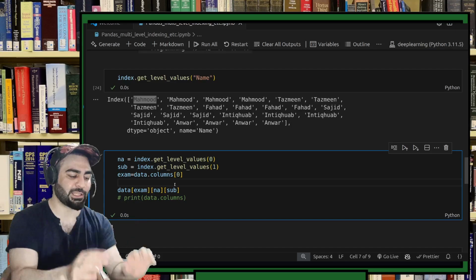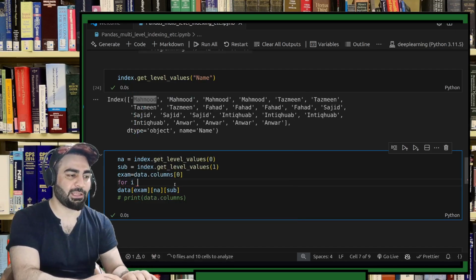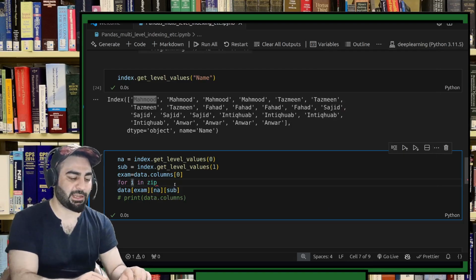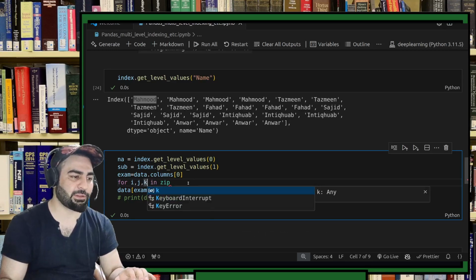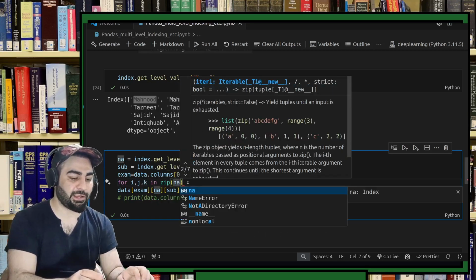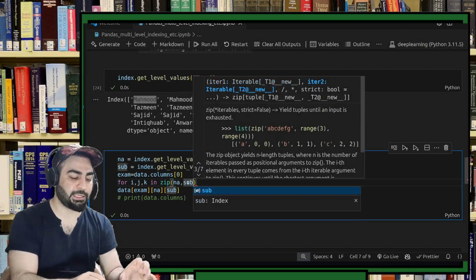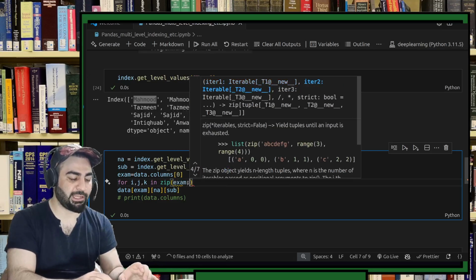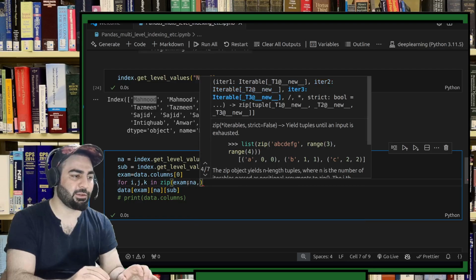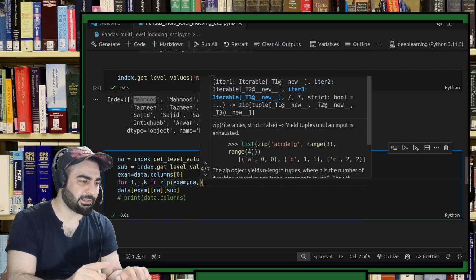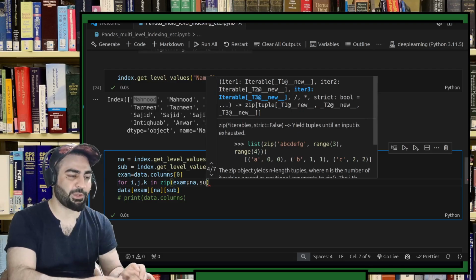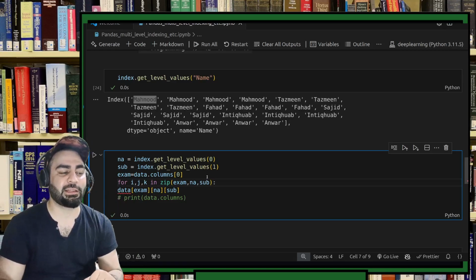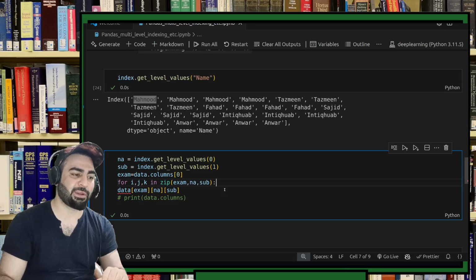Now I need to zip all the things together. For i, j, k in zip of i, j, k, I'll zip all of these things together. I'll zip exam first, then NA, and last is sub. But there will be a problem, I just found, because we have different types of elements. So I won't run it multiple times, I'll break the loop.